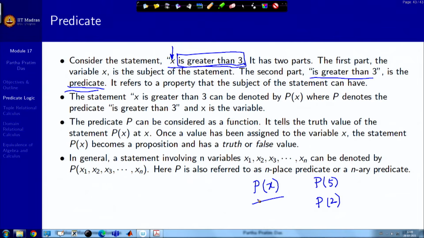Naturally, if my predicate P(x) is x greater than 3, then P(5), the proposition P(5), is true, the proposition P(2) is false. Alternatively, you can think about a predicate as a function, because it tells you the truth value of P(x) at the assumed value of x.